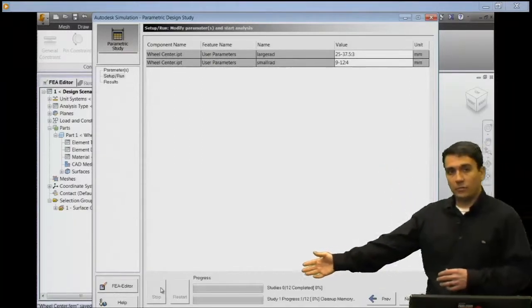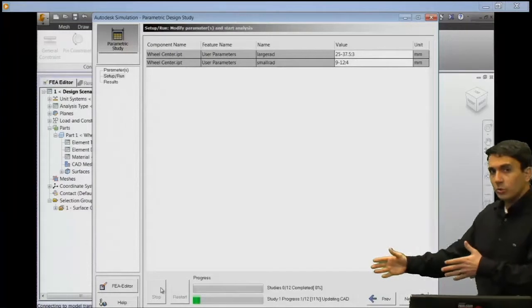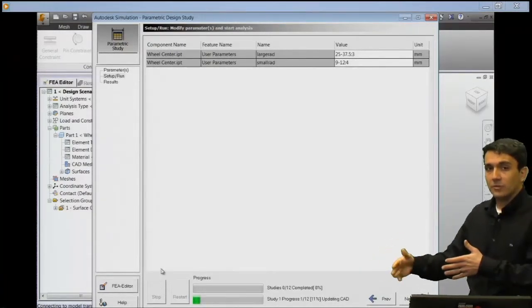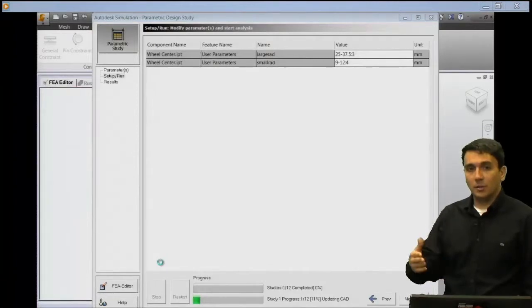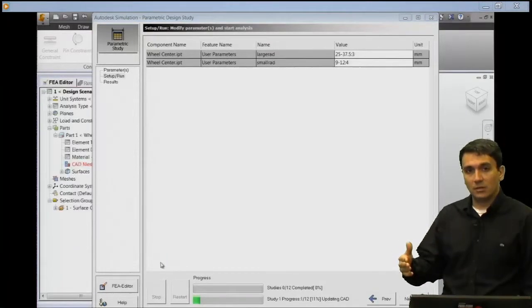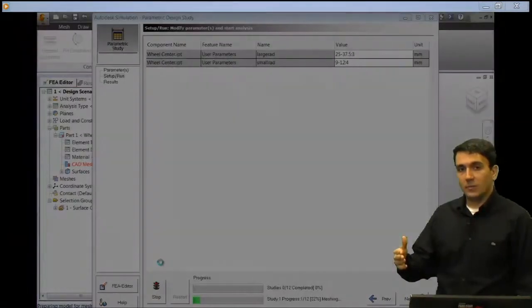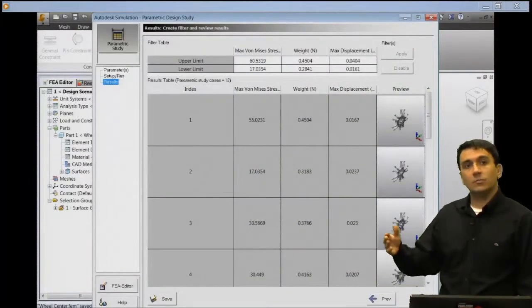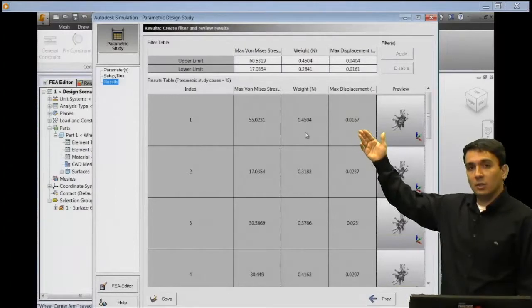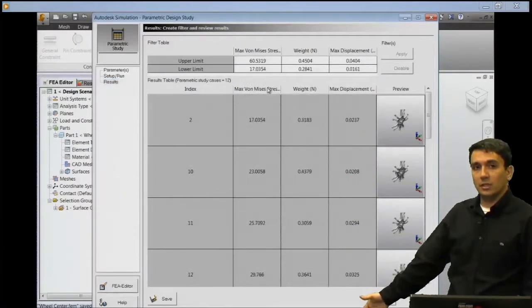And at the bottom, when I hit Run Simulation, all those options will start running, one after another. Of course, we go through the same meshing process, the model updating process, and the run process for all 12. This could take a little bit of time. So to save time, let's skip to the results.